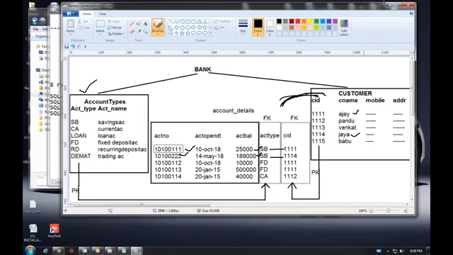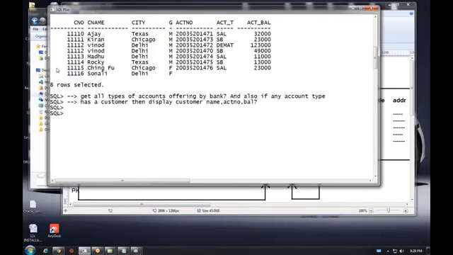Now, let me write the query. First, what do you want to display? All types of accounts offered by the bank: AT.star, comma. If any account type has a customer, then display customer name: CD.cname. This is the order of columns in the output. Remember, comma, CAD.account number, CAD.account balance. From three tables you are getting data.